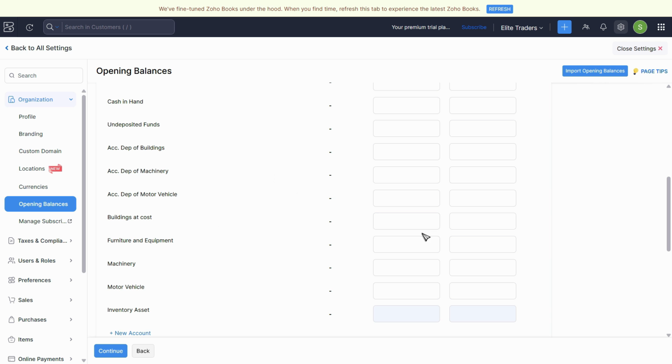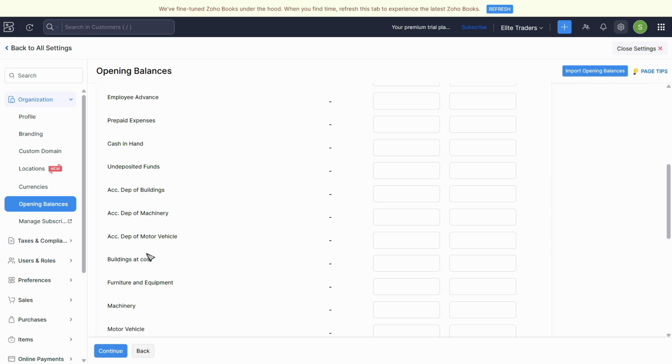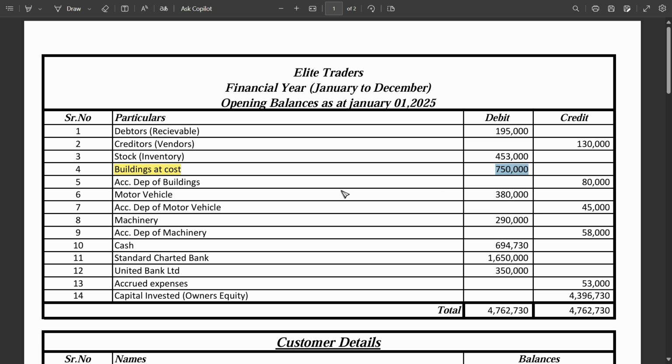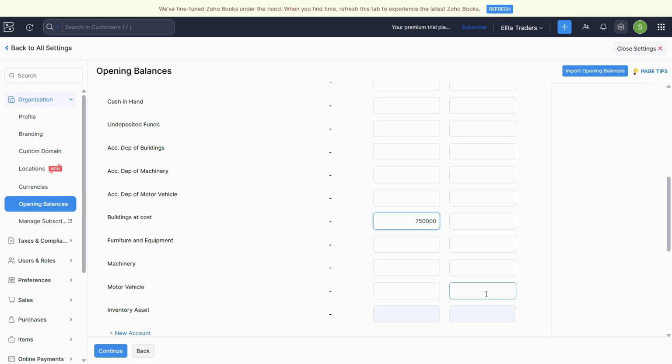On building at cost, the left side is the debit side and the right side is the credit side. So we want to put this opening balance on the debit side for fixed asset, because this is an asset, it is by default debit in nature. Next one we have is accumulated depreciation of buildings. Since this is a contra fixed asset, we will put this balance as a credit balance. Accumulated depreciation of buildings, here it is. Just place it, Control V.